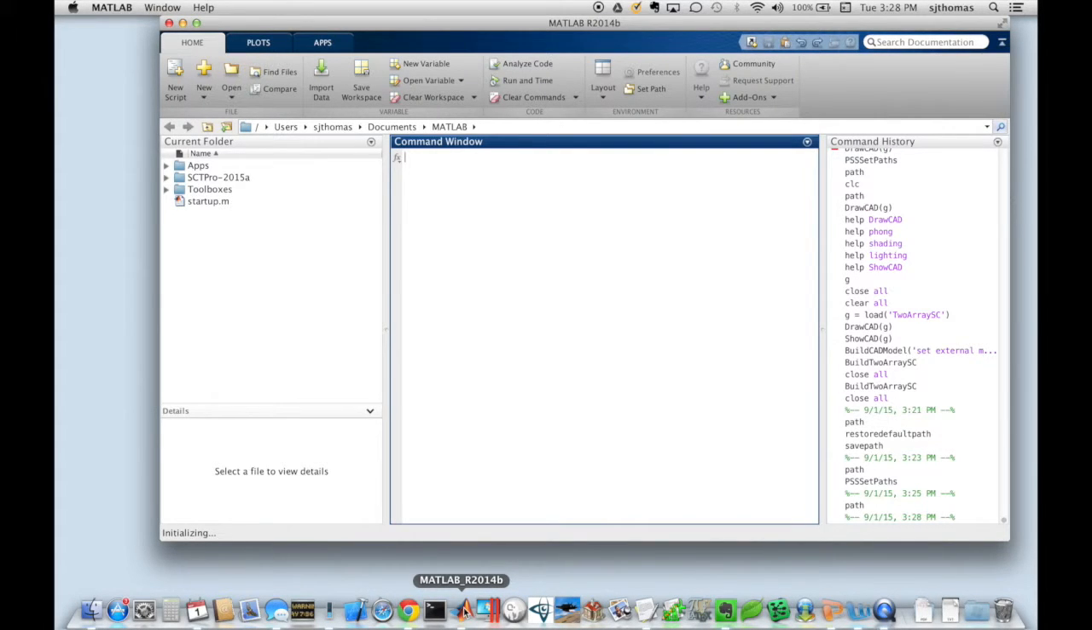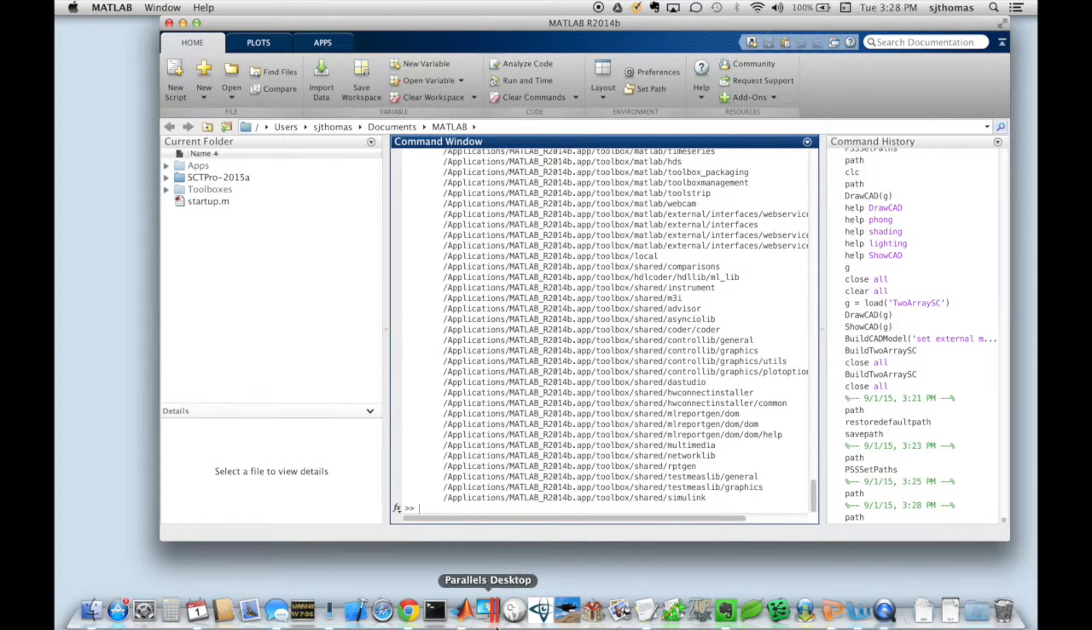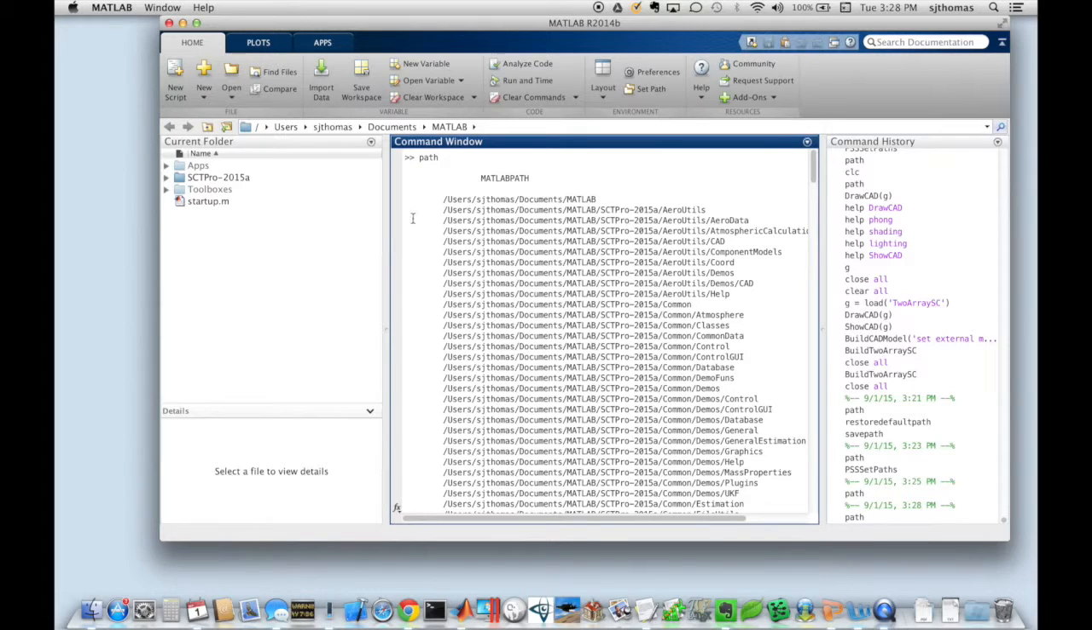I'm assuming that your paths are already set to include the Spacecraft Control Toolbox Professional Edition. I can verify this by typing path to see the path. Here are all of my toolbox paths.